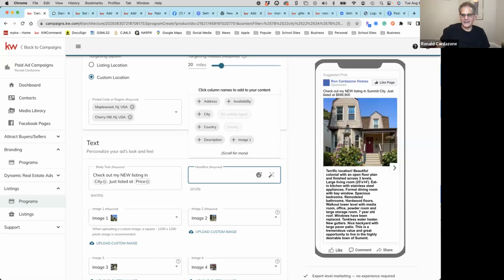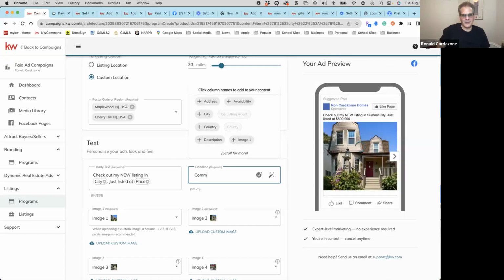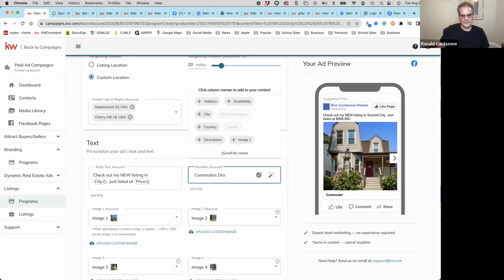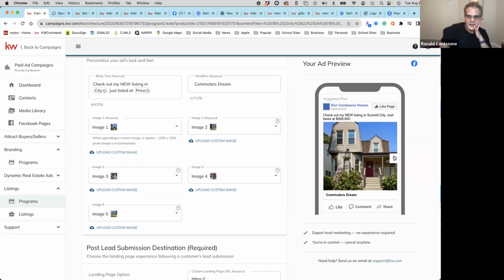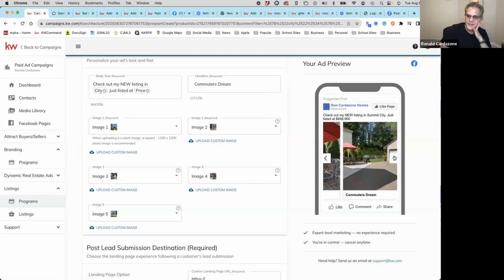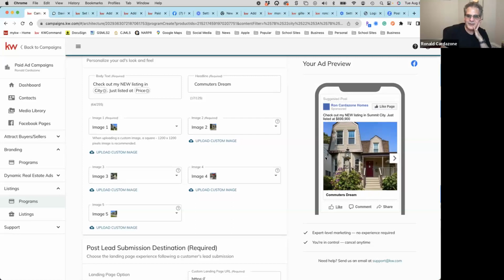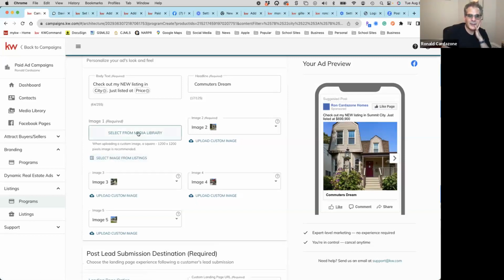So I'm just going to say... stuff like this is the hardest part about running a Facebook ad. Just coming up with the headline, because typically that's a very small character count. And so here are my photos, and this is just pulling from the listing. These are all external photos. So the first one's nice, but the second one, number one, I can upload a custom image from the media library.